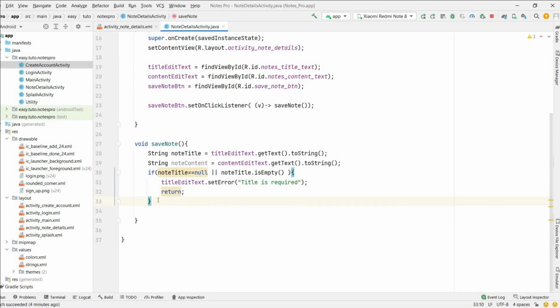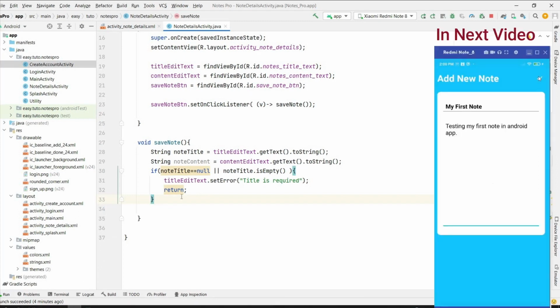You can validate content also after this. I'm doing this because content can be empty. So that's it for this video. In the next video we will add the functionality to add the notes to the Firebase database.